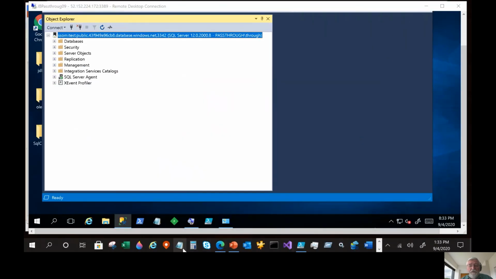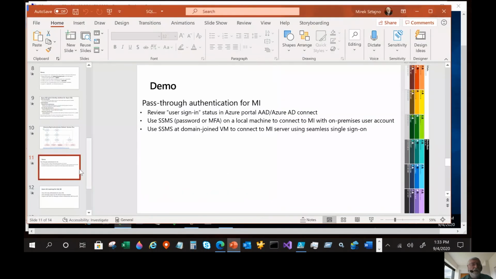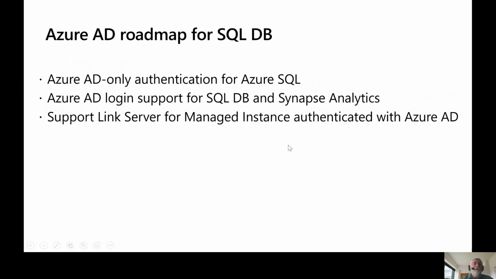That concludes my presentation, except that I would like to add a few more pieces of information. First of all, the Azure AD roadmap for SQL DB. The new feature that is coming soon is Azure AD only authentication for SQL DB. We will have it soon in private preview. It allows access to Azure SQL only through Azure AD authentication, and it disables SQL authentication.